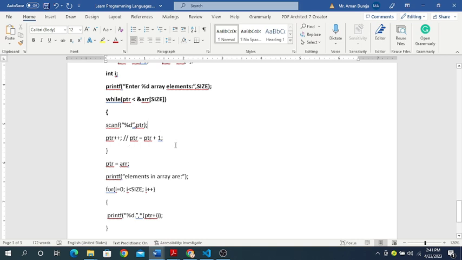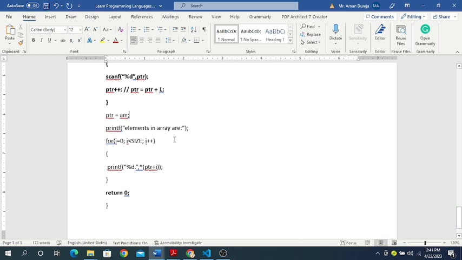Then ptr plus plus means 0 plus 1, the next element address it is pointing to. So it will get these values one by one. Then we are again going to initialize this array with this ptr, so we can print the array elements. So array of 0 element we have assigned to the ptr, which is pointing to the 0th element. Then we are going to print these elements in the array.